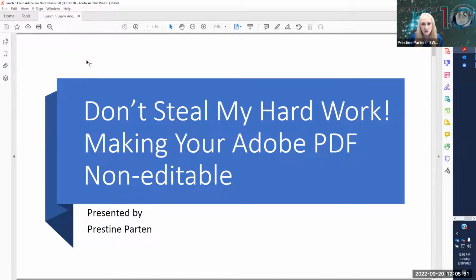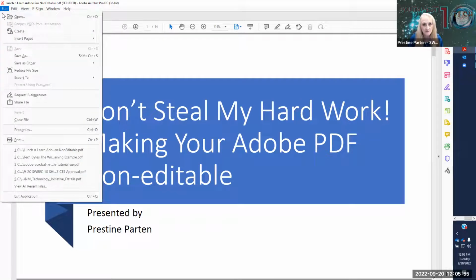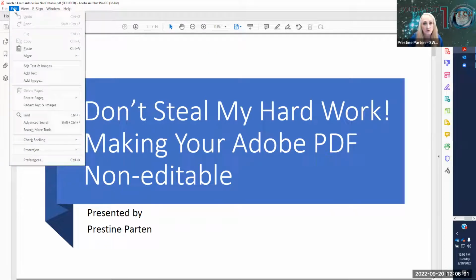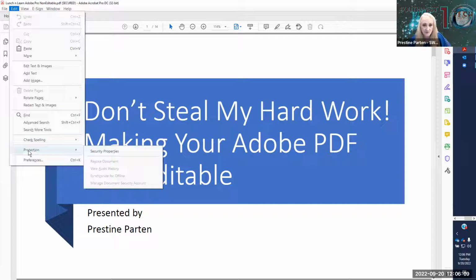And then I'm going to show you one more way. So let me see if I can take this off. I'm going to go ahead and move along. So I'm going to go into edit this time. So under edit, I can go under protection. So edit and protection and go to security properties.